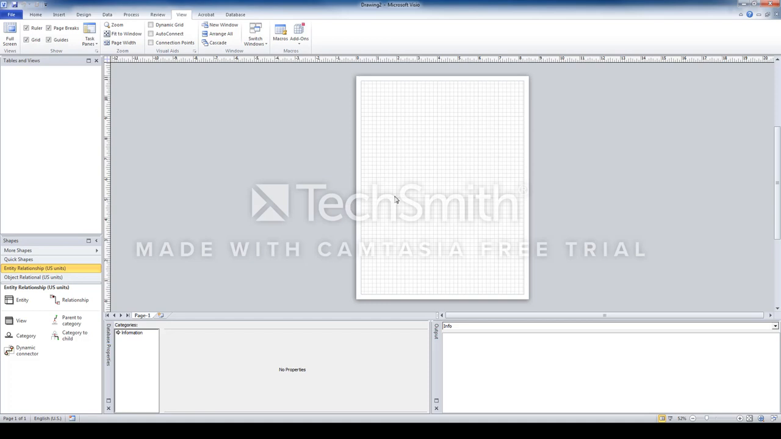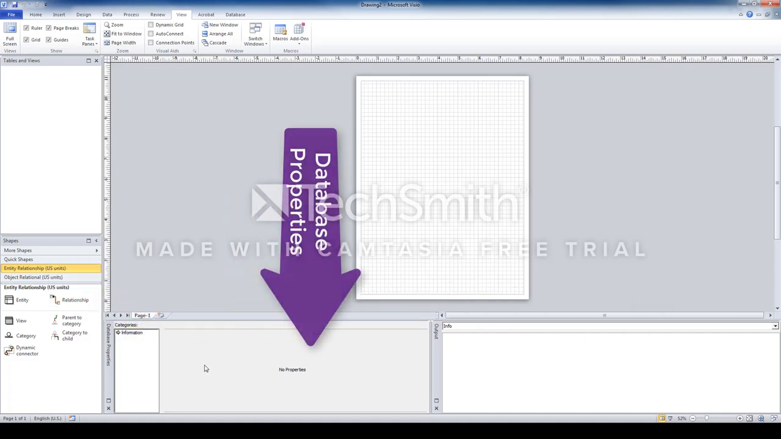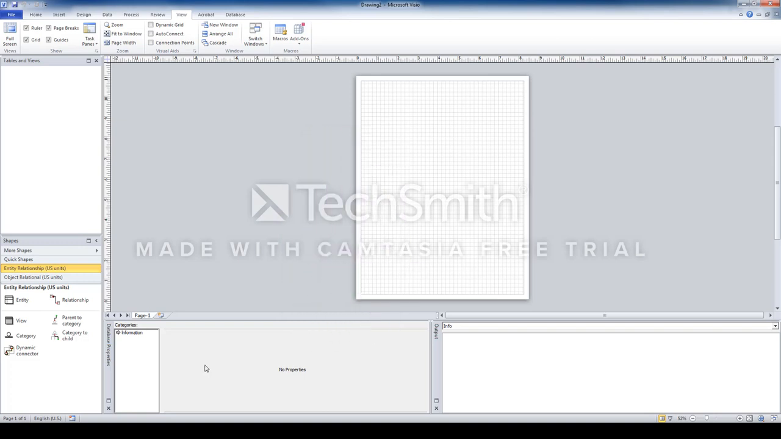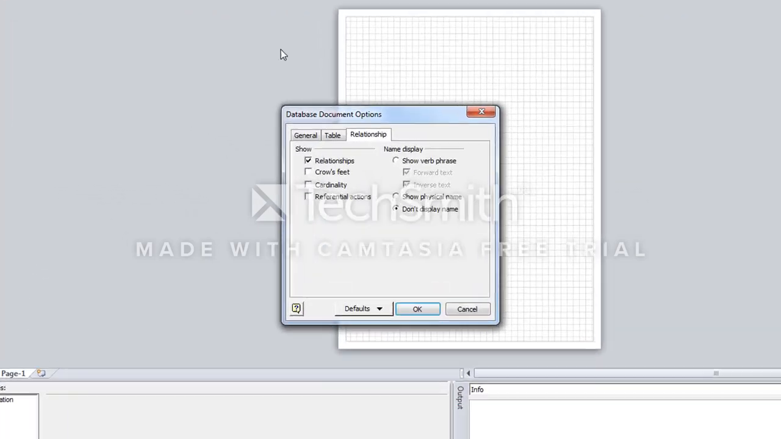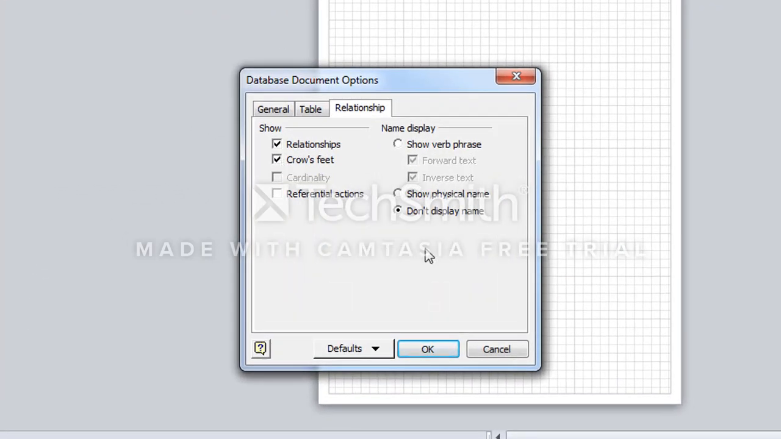To the top left of the main window is the tables list, which is blank until an entity is added to the diagram. Below that is the shape selector, which displays the appropriate shapes for the selected diagram. And lastly, the database properties window appears at the bottom of the screen, and this allows you to edit the entities and relationships. Crow's feet notation is not a default selection, so we must first select Database from the toolbar, click on Display Options, then select crow's feet and click OK.